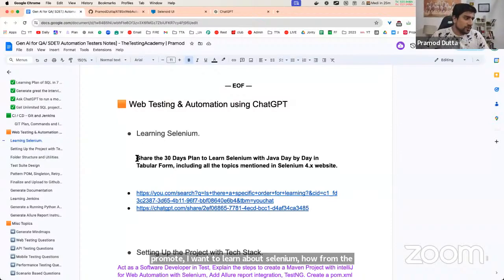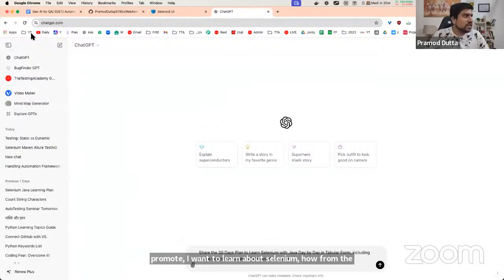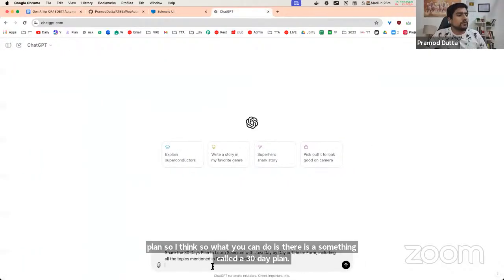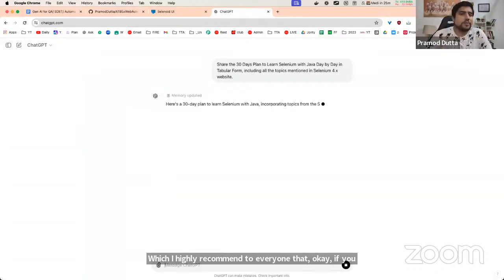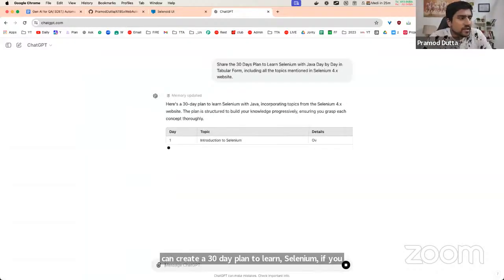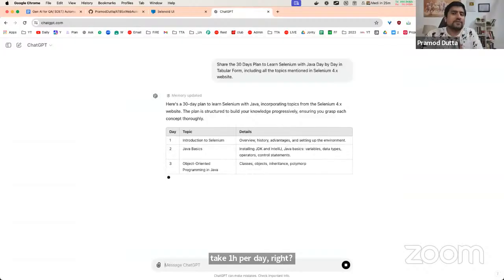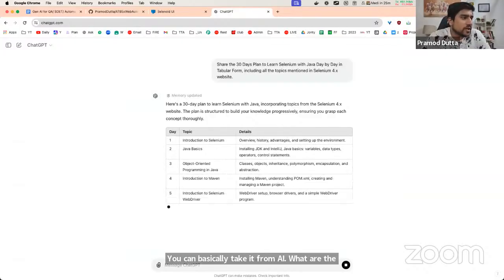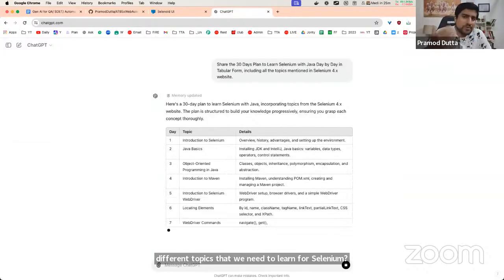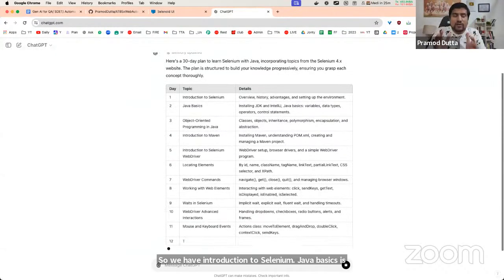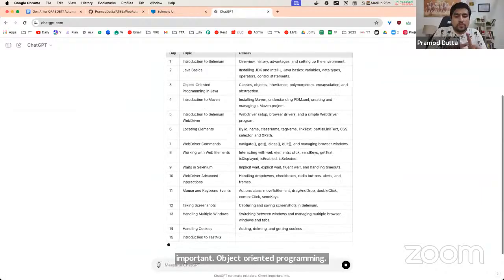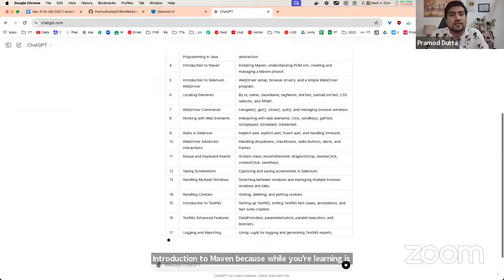There is something called a 30-day plan, which I highly recommend to everyone. If you create a 30-day plan to learn Selenium, taking 1 hour per day, you can take help from AI on the different topics we need to learn for Selenium. We have introduction to Selenium, Java basics is important, object-oriented programming, introduction to Maven, because while learning Selenium we need to create a framework. So Maven and TestNG are some extras that we need to learn.